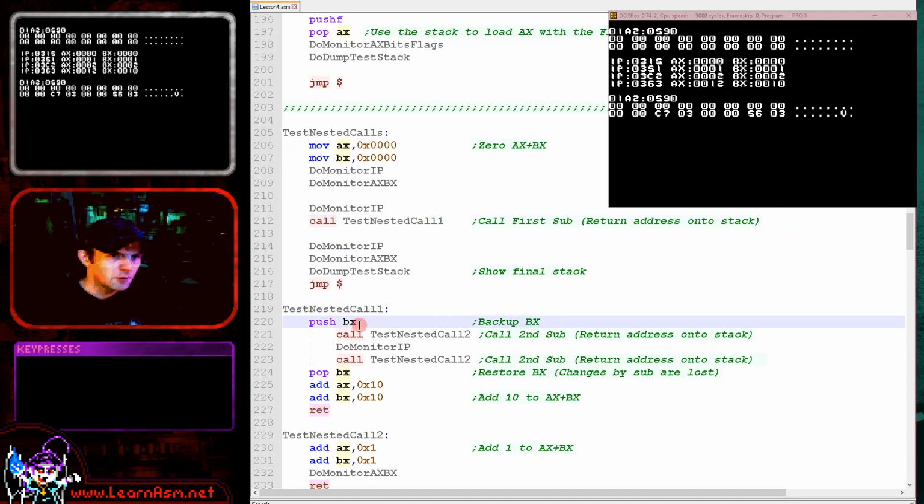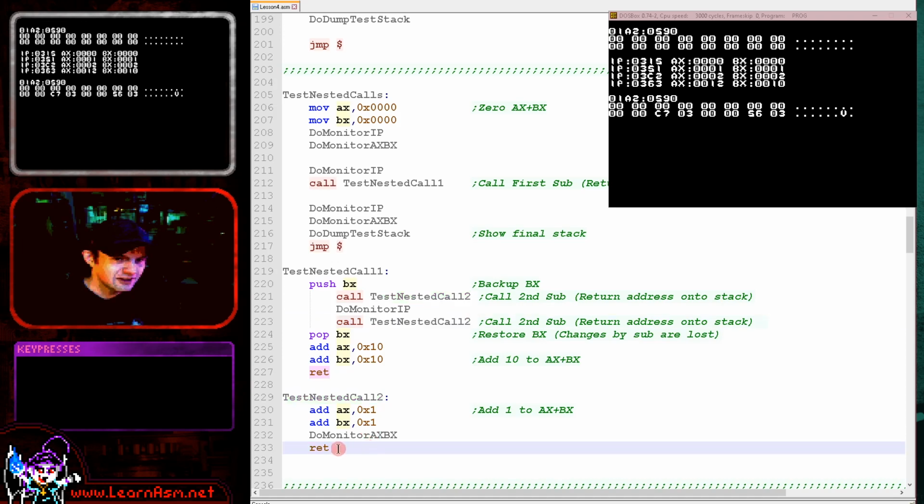So what we're doing next is we're pushing BX onto the stack here, and then we're calling nested call 2. Now, nested call 2 is adding 1 to AX and BX and showing the results, and you can see those results just here. Now, you'll notice the IP, the program counter, has actually changed here. It's gone a little bit further, and that's because we were running this line of code, and we're now running this line of code just here, so it's obviously a little bit further down. And then what we're doing here is we're running nested call 2 once again. And then nested call 2, once it's shown the registers to the screen, is returning, and so this line of code will be running next.